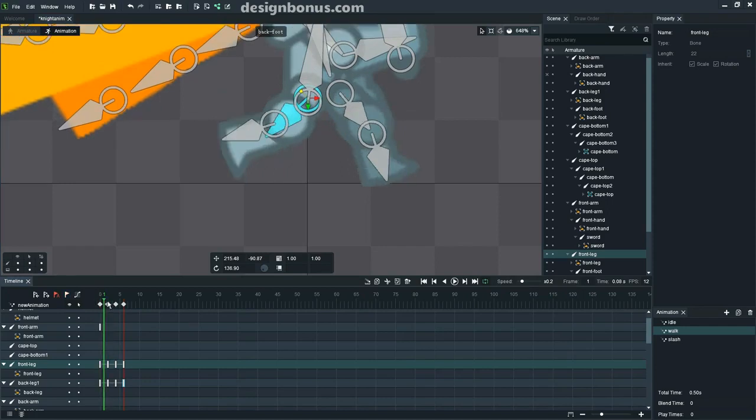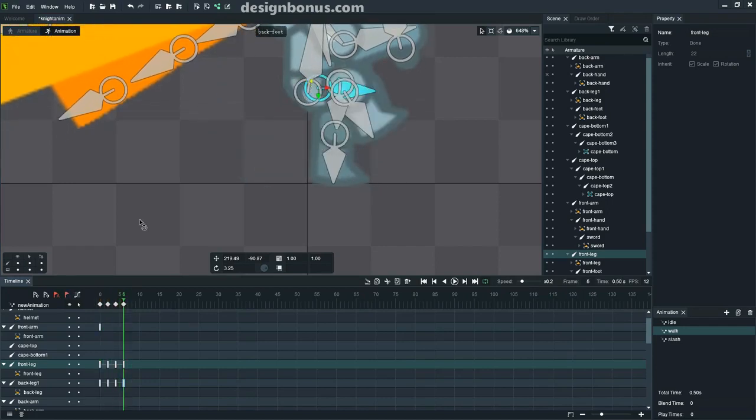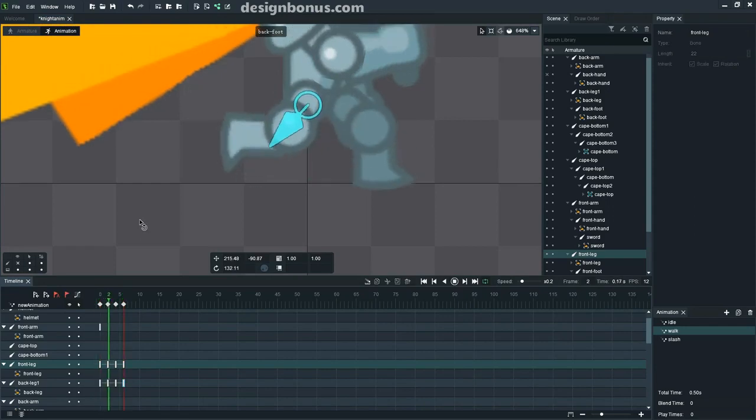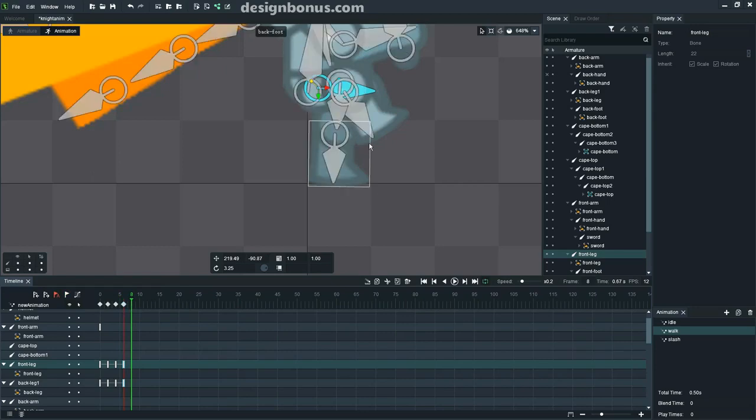Now I have 4 frames. Let's see how it looks. Now what I'm gonna do, I do the same again, but with different legs. I move 2 frames and I make this time a contact position, but with the rear leg.